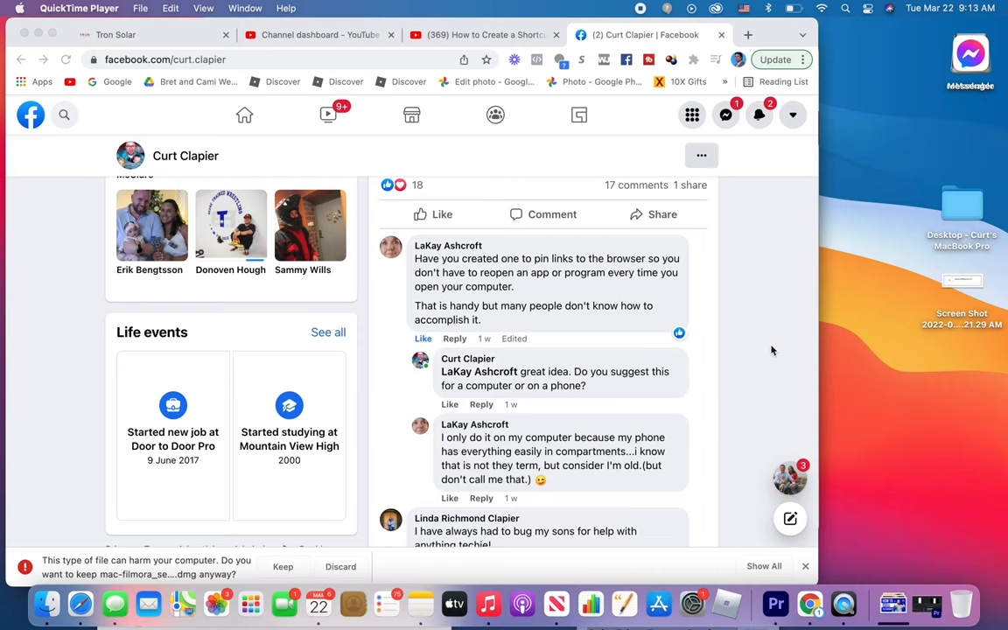Today I am answering the question, how do you pin a website to your desktop or create a shortcut so you can open that web page, a site you go to frequently? This is in response to a question a friend asked on our Facebook page. LaKay asked, have you created one to pin links to the browser so you don't have to reopen an app or program every time you open your computer? That is handy, but many people don't know how to accomplish this.